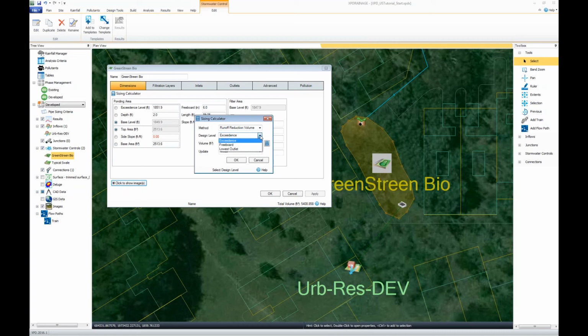What if you have in the real world some sort of high flow bypass weir, right? And I want to size for my runoff reduction volume storage, but I can't assume the storage is above the height of the weir. That wouldn't make sense. So you could select lowest outlet, and it will stop the sizing based on some sort of outlet structure that you have. Okay. So let's just stick it for now with the default, the exceedance.